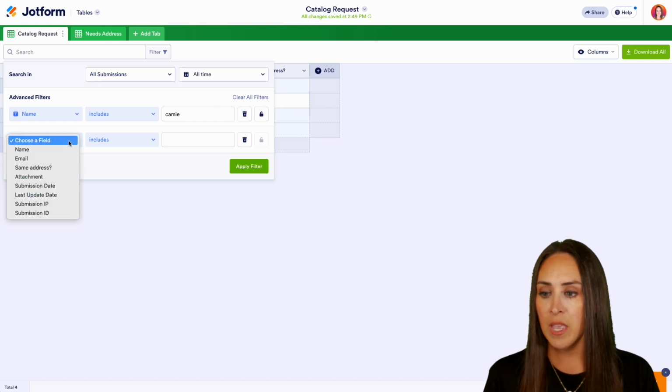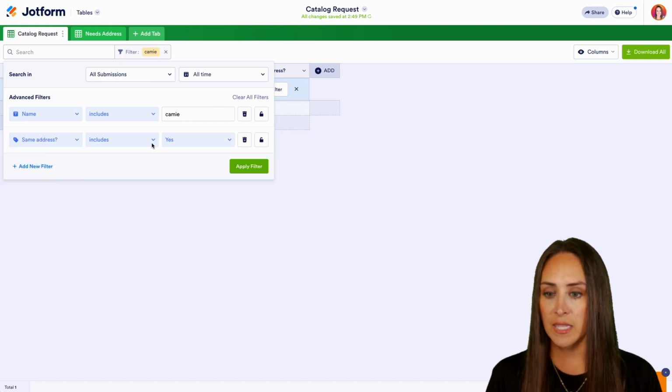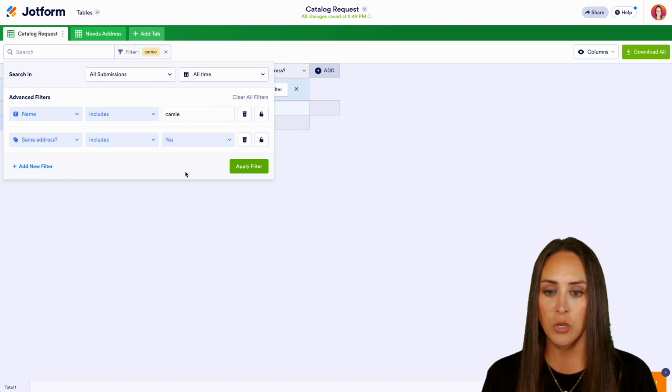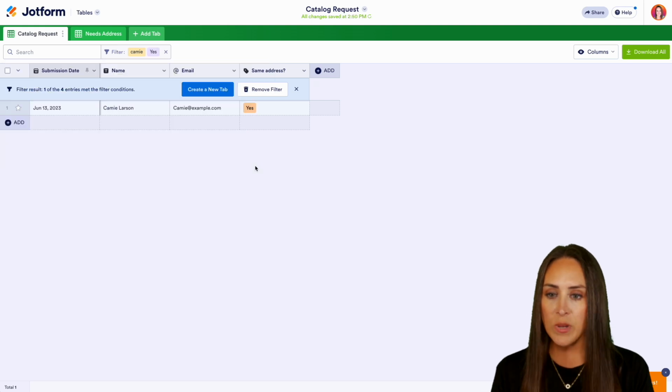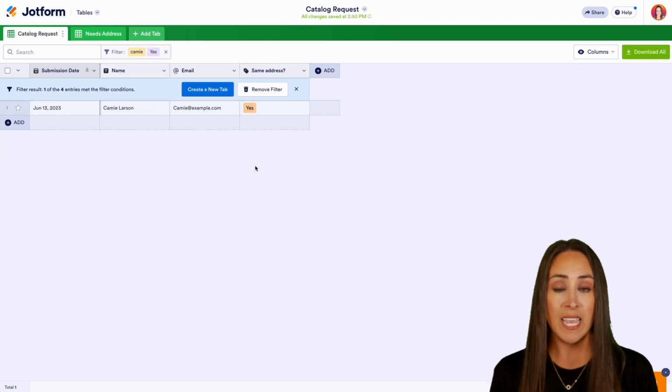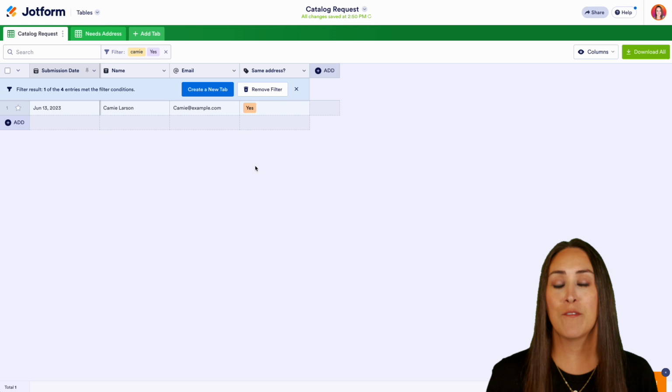So let's say same address, and let's say it's going to include yes, which is already chosen. Let's go ahead and apply filter. And here we see Cami's information. We know it's this Cami who, yes, wants that information sent to the same address that she used before.